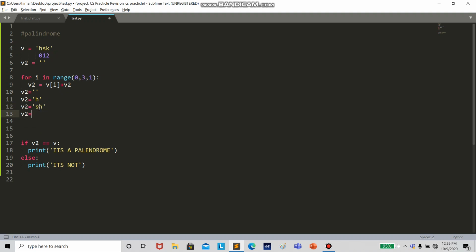That is the new value of v2. Now, if earlier it was 1, now it becomes 2, so v of 2 is k, so v2 is equal to k plus sh, so it becomes ksh. That is the opposite of hsk.